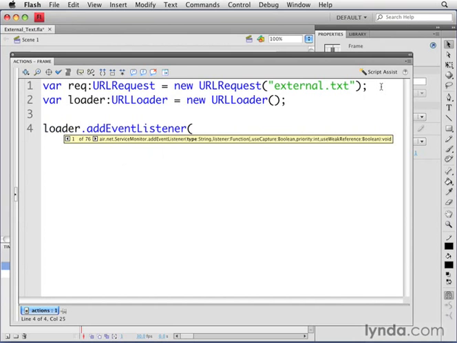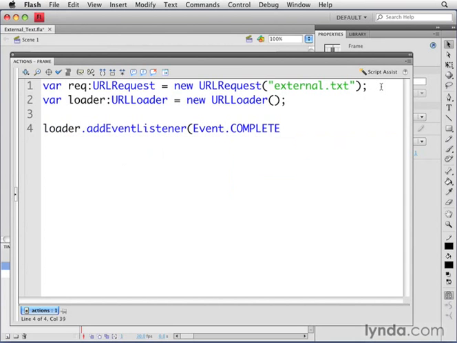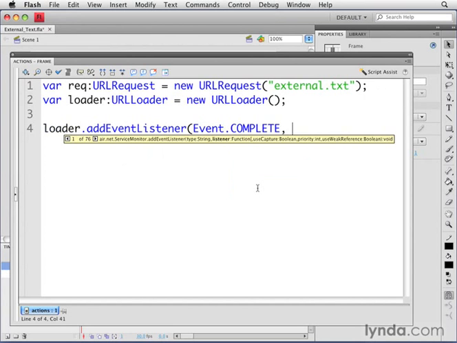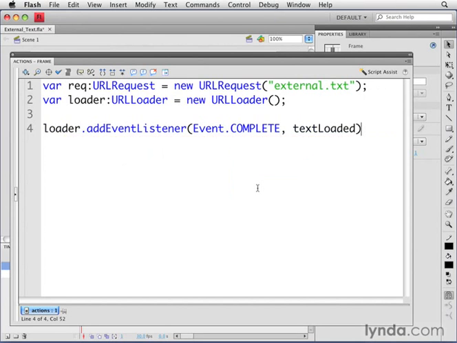So we'll type loader.addEventListener, same process that we used for listening for a mouse event. And the event type is going to be Event. That's the event class that handles general events like when a file finishes loading and so on. .COMPLETE in all caps. For more information about the events in the Event class, you can highlight Event and then press F1 on your keyboard to open Flash Help. After the event type, I'm going to type a comma and a space, and then I'm going to define the function that's going to run when the file is done loading. I'll call this textLoaded. Close out the parentheses, add a semicolon, and then we'll define the textLoaded function in just a minute.